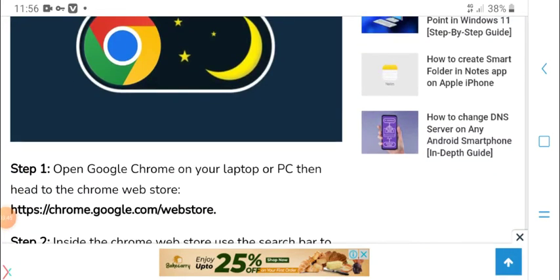First, step one. Open Google Chrome on your laptop or PC, then head to the Chrome Web Store.